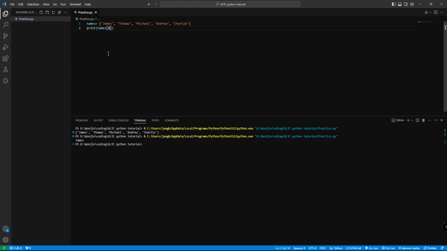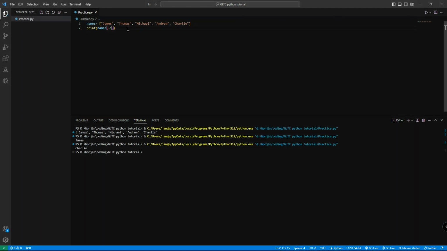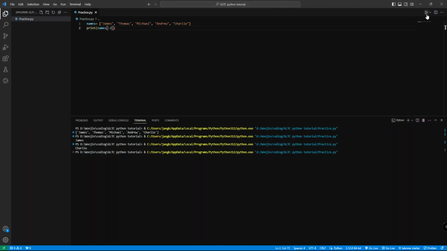Now in Python, we can also use a negative index. So if 0 represents the first element in this list, what do you think negative 1 represents? It represents the last element in this list. Let's verify it. So let's run the program, and here's Charlie. What about negative 2? Well, it represents the second element from the end of the list. So let's run the program, and here's Andrew.